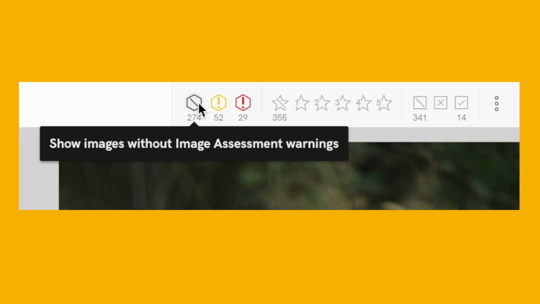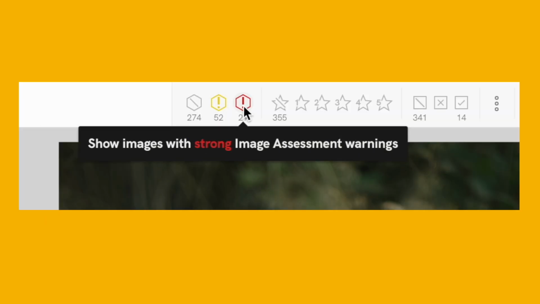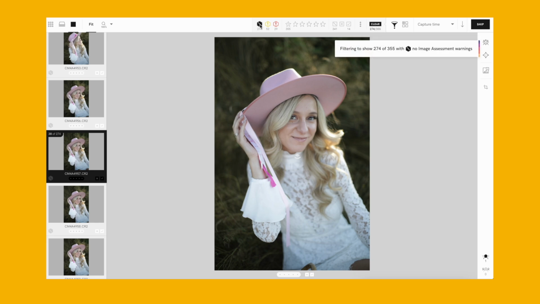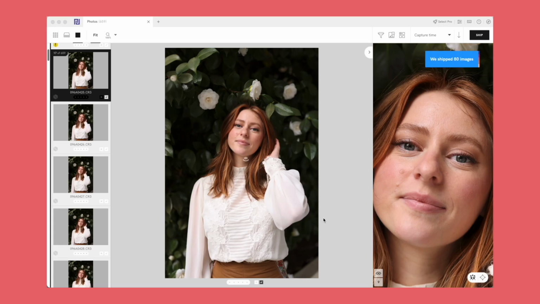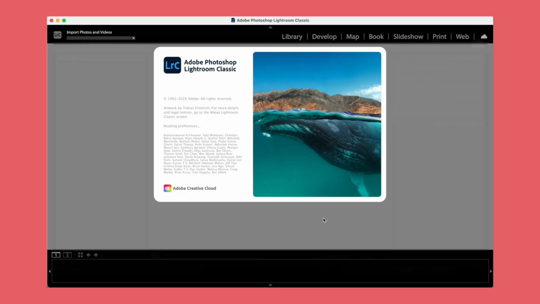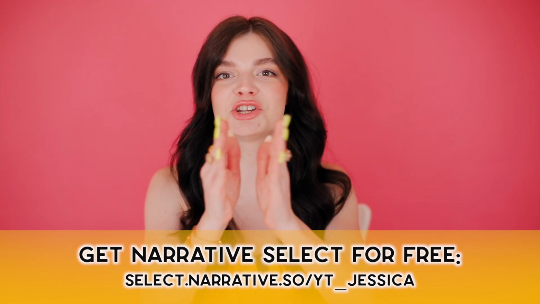Another tool that I love is the focus rating. So what you can actually do in the program is just filter through. So you can filter no image assessment warnings, and it's gonna pull up all the images that do not have errors. So the ones that are objectively good, and then you can cull from there. All you have to do once you've made your selections is click ship, and you will be able to direct it to Lightroom.